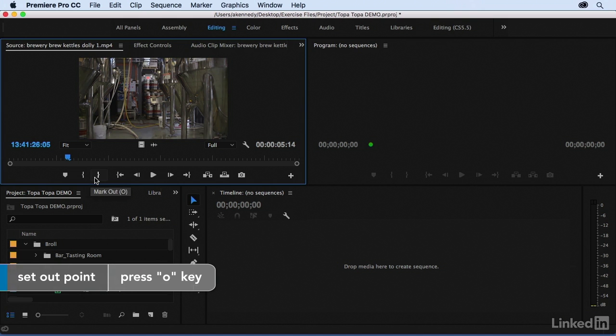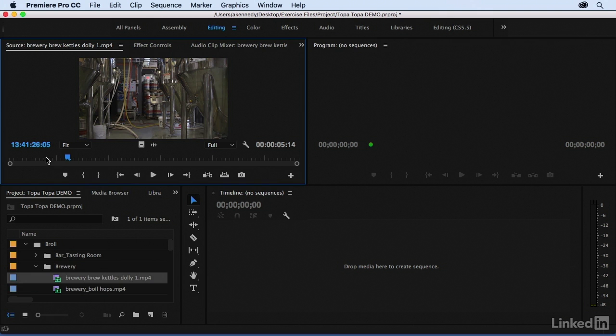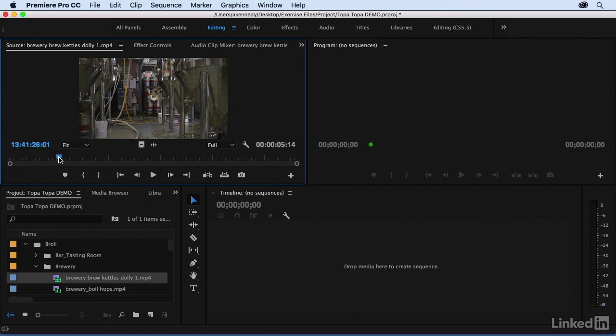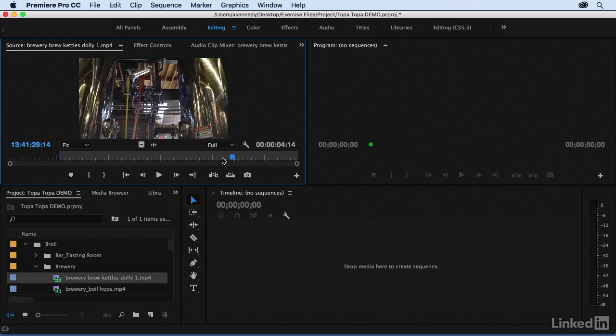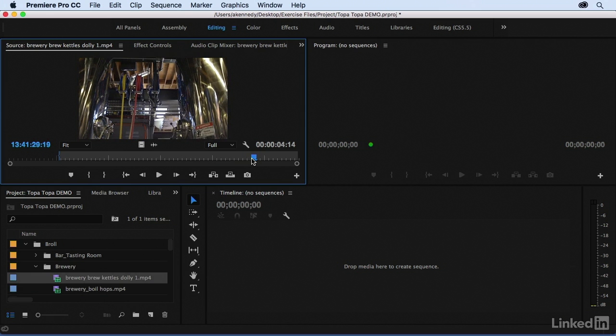We're basically going to be using shortcuts exclusively. So I'm going to press I to mark an in, and I'll move to the end of that movement, and I'll press O to mark an out. And you can see that I have just marked a 3-second and 19 frame duration in this shot.